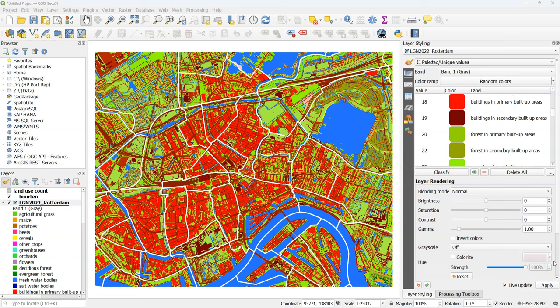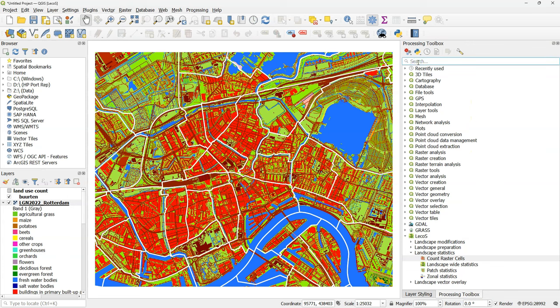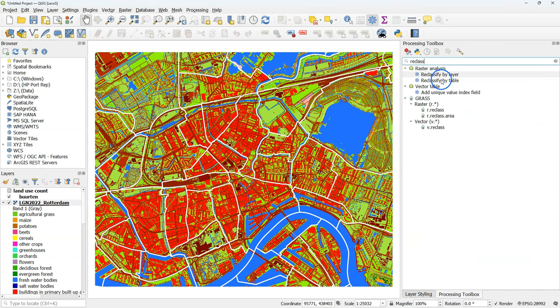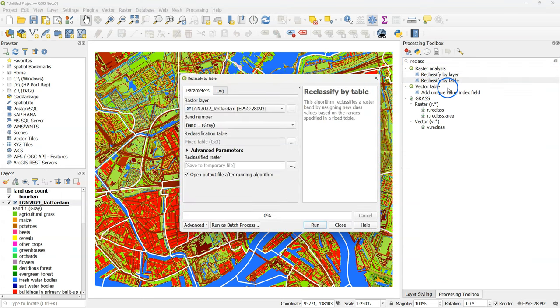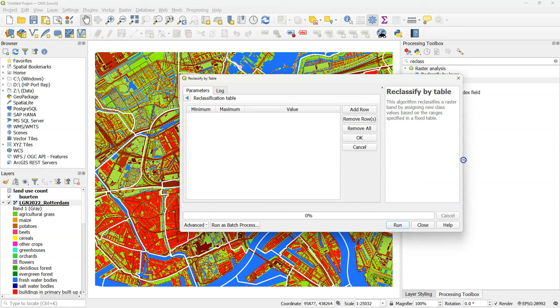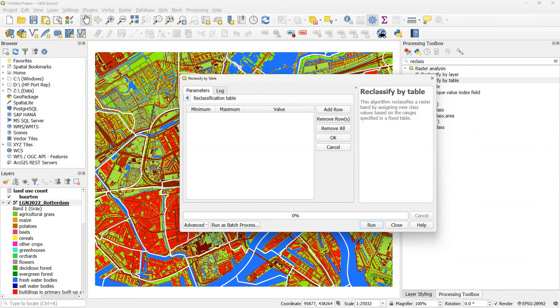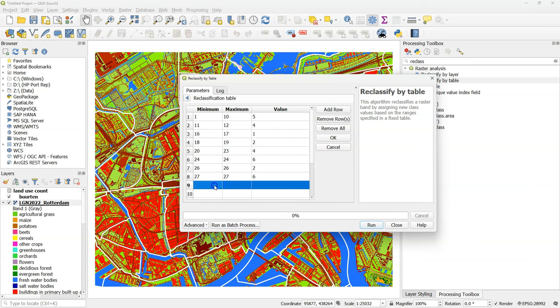This land use map has too many classes for my study, so therefore I'm going to simplify the land use map by aggregating classes. To do that, I'm going to use the tool Reclassify by Table. In that way, I can use a lookup table. In the dialog, click the three dots to create the lookup table. I'm going to aggregate the land use classes to 6 classes. 1, water bodies, 2, urban, 3, infrastructure, 4, semi-natural, 5, agriculture, 6, other. So in minimum and maximum, I type the original class ranges, and under value I give the new output class number.